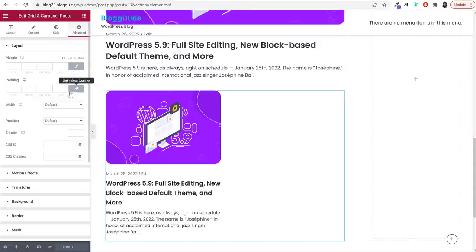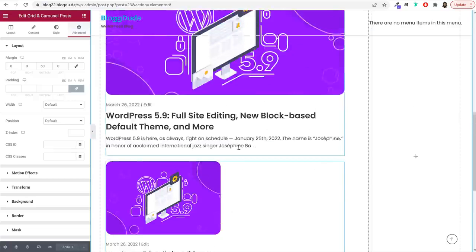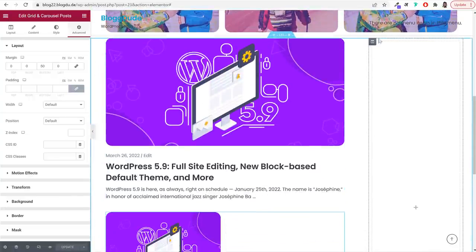So I'll select this thing, and under margin bottom, I'll type in maybe 50 pixels. Okay, so we have this spacing at bottom. Now again, click on this update button. So this left hand side is now completed. Now let's see the right hand side.